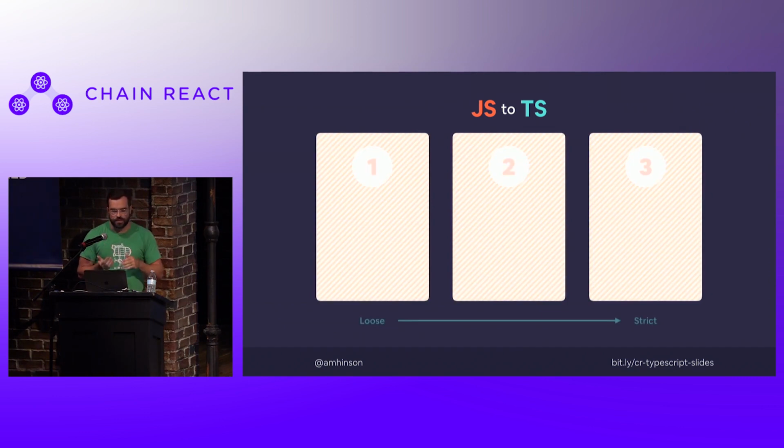Each of the three steps that we're going to talk about today could be the end of your TypeScript conversion, and you'll get a certain level of benefits at each step. We're going to go from the loosest configuration to the strictest, and then you can make your own judgments about what makes sense for you and your team. So on to step one. We're calling it just make it work.